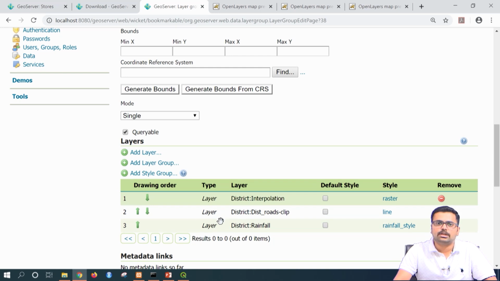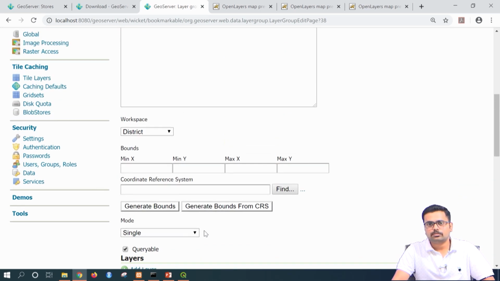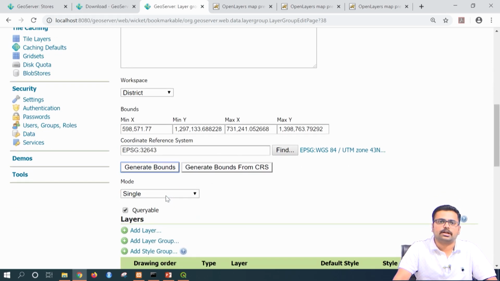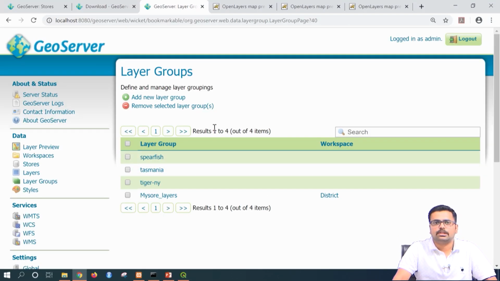Now, once all 3 layers are added to the layer group, you can go here and say generate bounds. Directly it will generate the bounds from the data which you have added, and it is also showing the EPSG code correctly. Now you can verify that and then say save. Once you save this, you can see in the layer groups that the Mysore layers layer group has been created under the workspace district. Now let us see how this layer group appears in Geoserver.